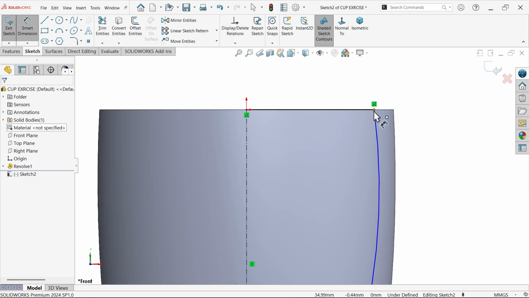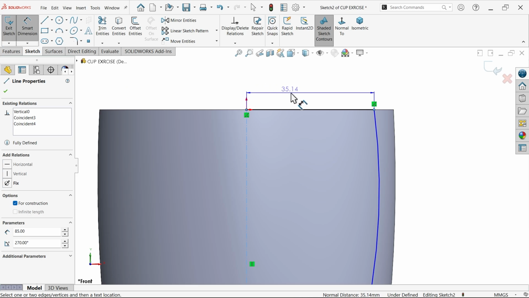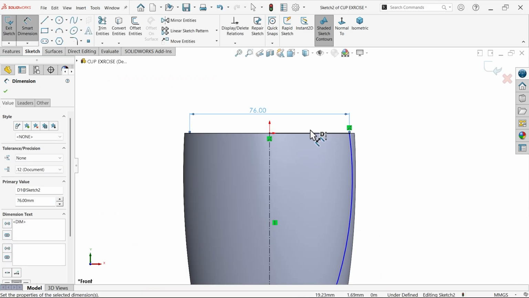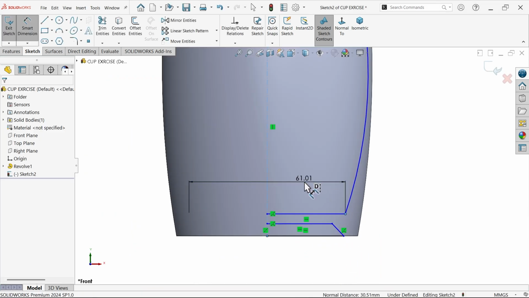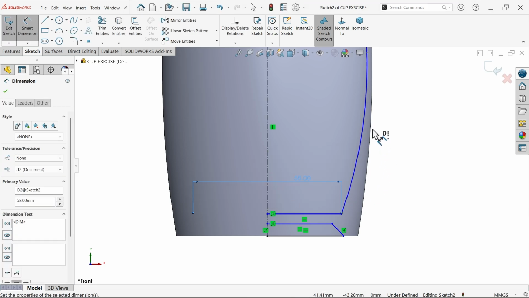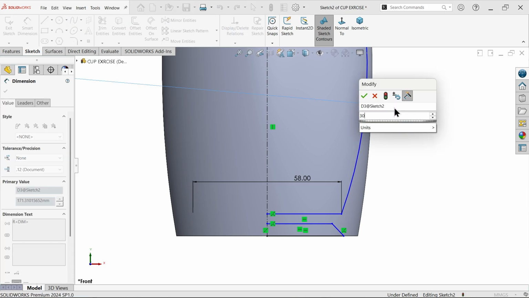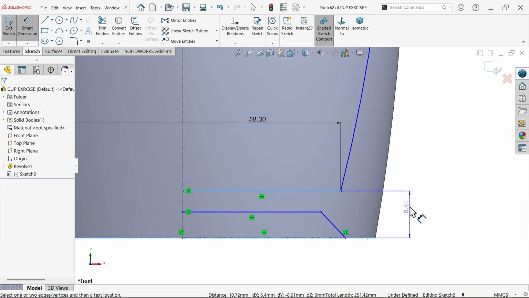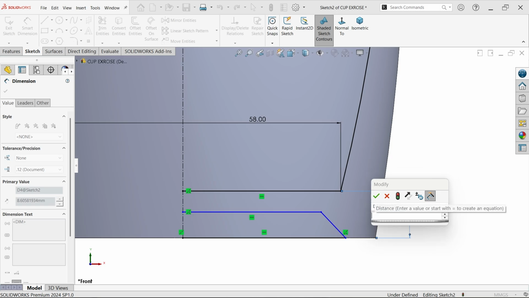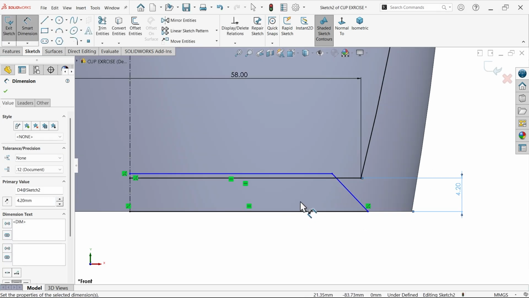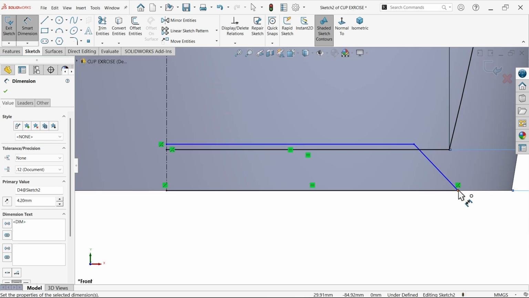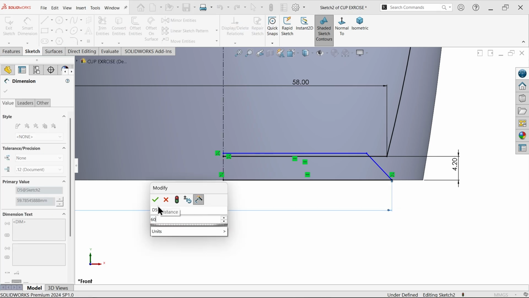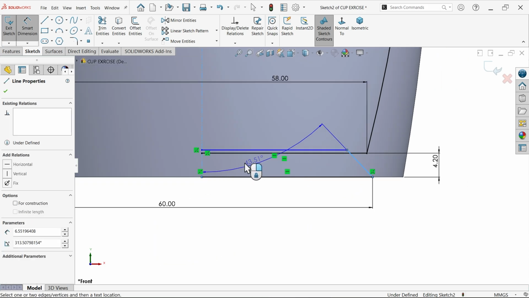Smart dimension. First, let me make this outer diameter. Keep the cursor outside or inside, radius or diameter. Okay. 76. Okay. Now the distance from the bottom edge. That's fine. Okay, let's make this distance from here to here. Keep outside. 60. Similarly, let's make the angle.